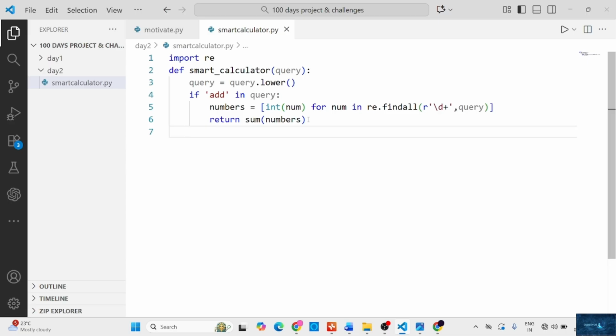Now another logic we will write for subtract. This one is nothing but the logic we have written for add. We store the numbers in the list and convert them into integers, and then just use the Python built-in function, that is the sum function. It's simple and elegant.